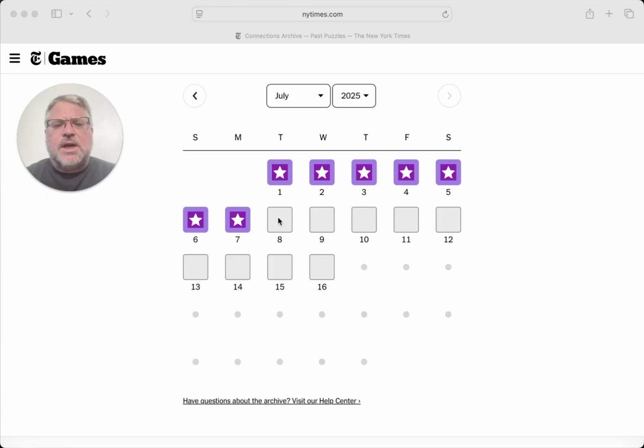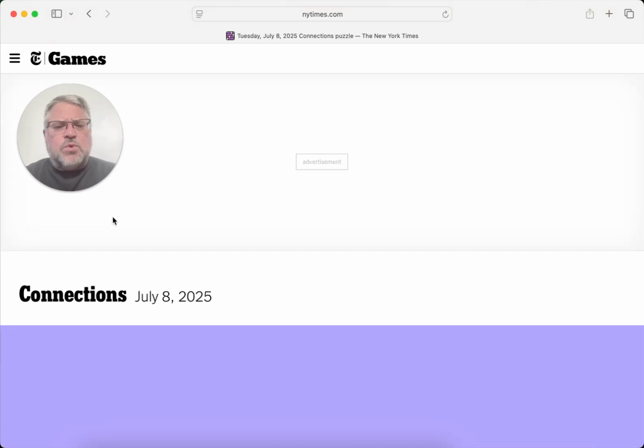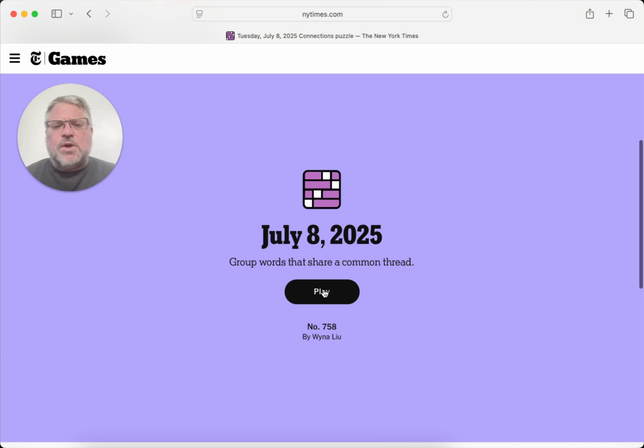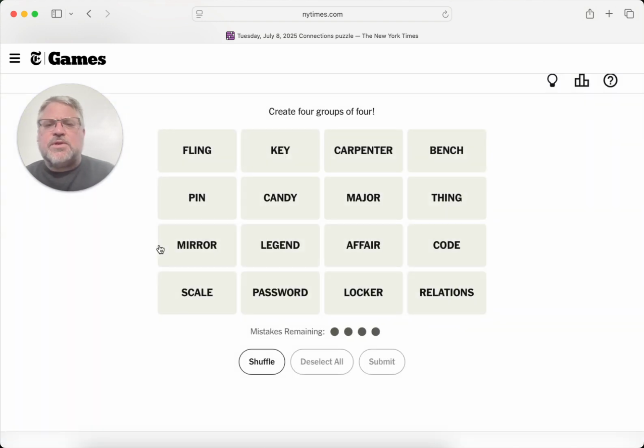All right, let's start with the 8th. The rules are fairly simple. We have a list of 16 words. We need to sort them into 4 groups of 4 words each based on some kind of connection that links each category. The words we have to work with for the 8th are fling, key, carpenter, bench, pin, candy, major, thing, mirror, legend, affair, code, scale, password, locker, and relations. Okay, nothing jumps out as immediately related.